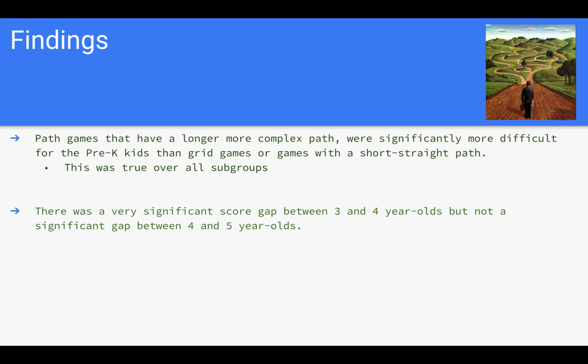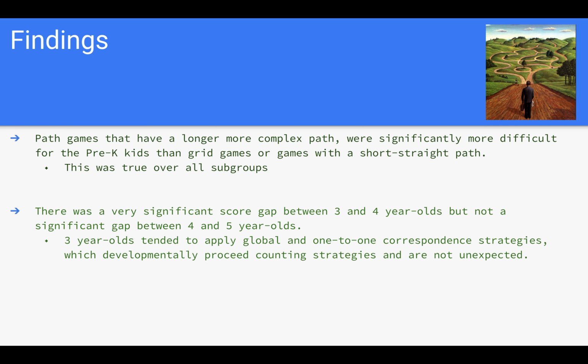There was a very significant score gap between 3 and 4-year-olds, but not a significant gap between 4 and 5-year-olds. 3-year-olds tended to apply global and one-to-one correspondence strategies, which developmentally precede counting strategies and are not expected. And a large body of research indicates that the use of numerals masks the conceptual mathematical knowledge that children may have constructed. This study did not use numerals so that it could observe the fundamental conceptual knowledge.